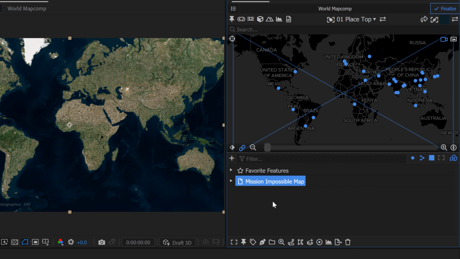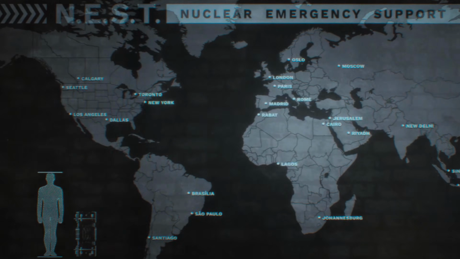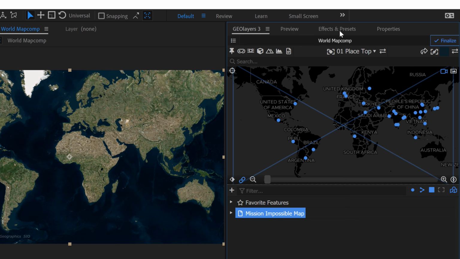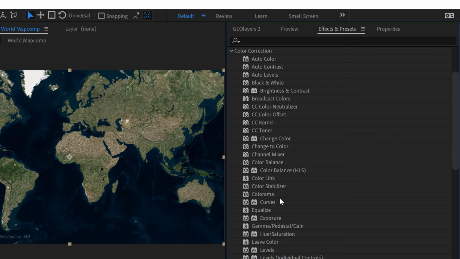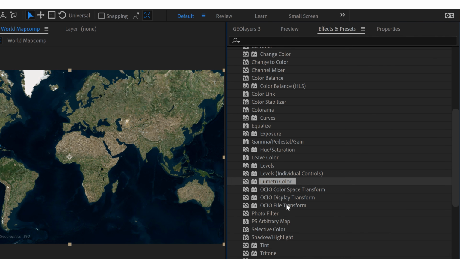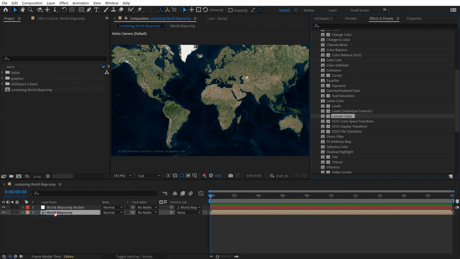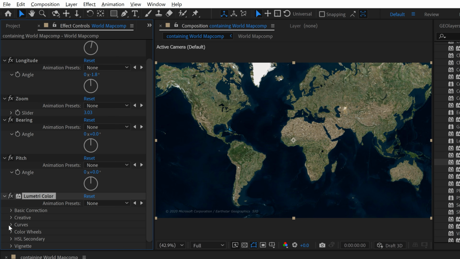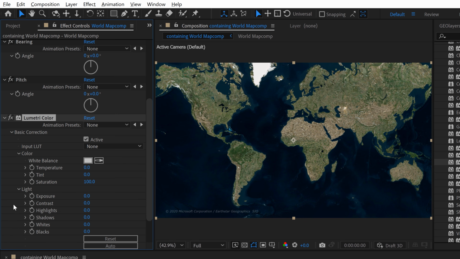So if you look back at the original animation here, we have this desaturated basemap look. So to copy that look, I'm going to go to the Effects and Presets panel. I'm going to open up color correction, and then I'm going to go grab this effect called Lumetri color, and I'm going to drop that directly on my world map comp. I'm just going to make a simple, few tweaks here under basic correction.